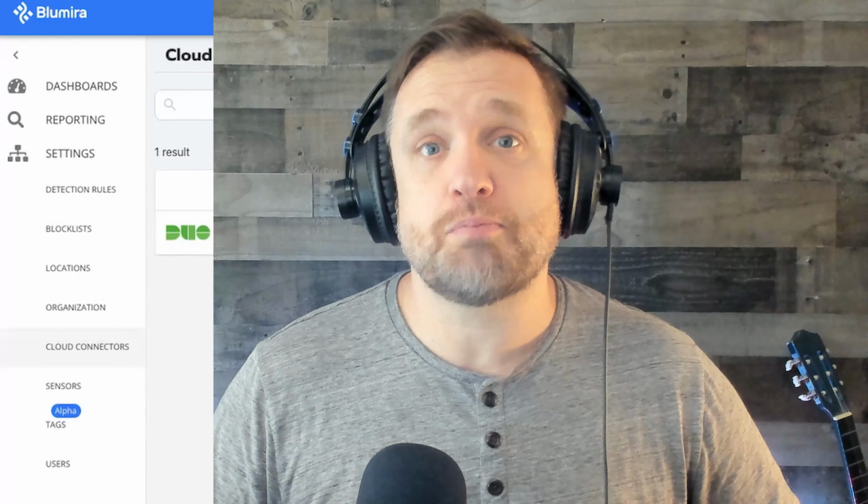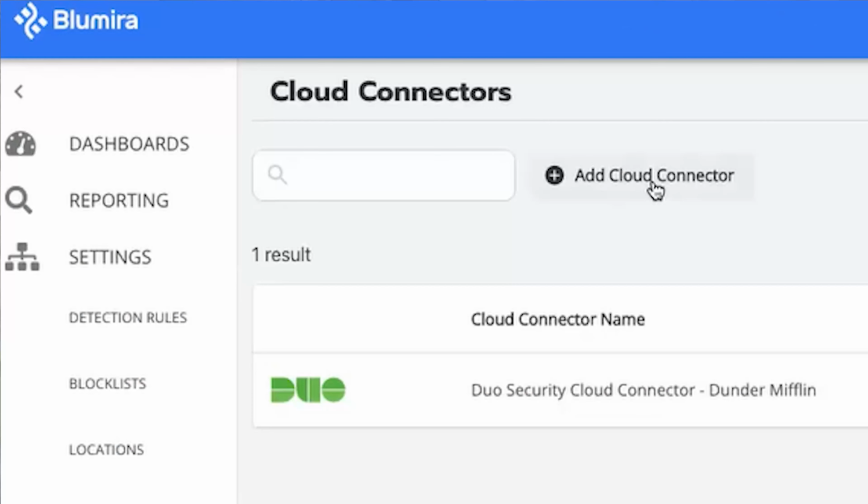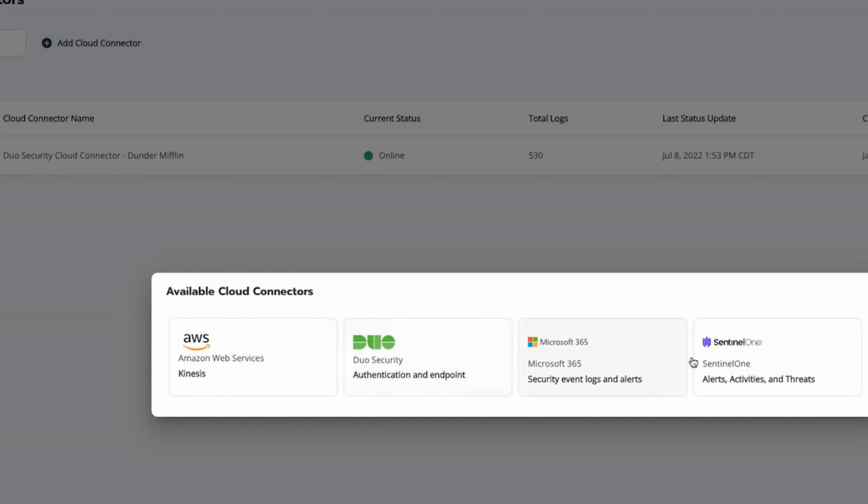So to get it stood up, you're going to get data flowing. You're going to jump over to the Cloud Connectors submenu under the settings. They said there are two methods to get connected. The first, you're going to add a cloud connector. You'll see a box of available cloud connectors such as AWS, Duo Security, 365, and Centennial One.